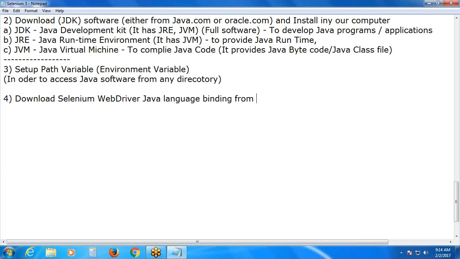What is the official website of Selenium, Pavani? SeleniumHQ.org. Good. See, be sharp. You need to interact. This live program, then you can get more clarity on concepts. Then you can easily survive in job responsibilities. Okay. Download Selenium WebDriver Java language binding from seleniumhq.org.